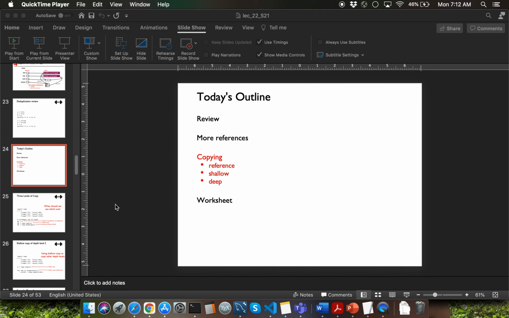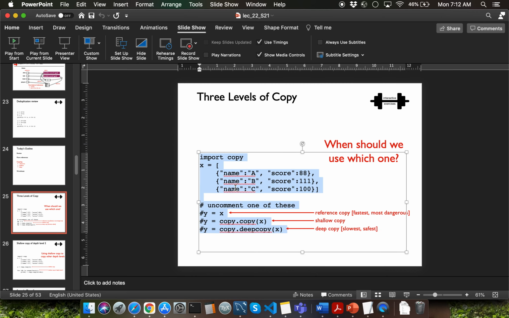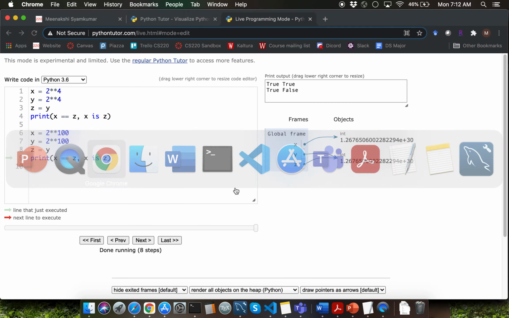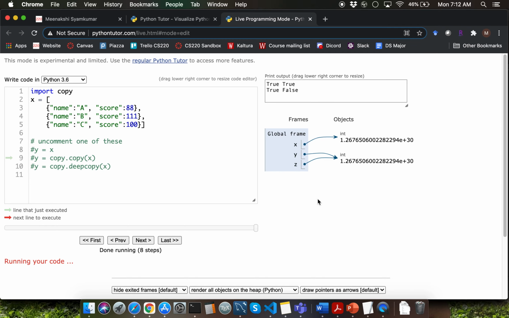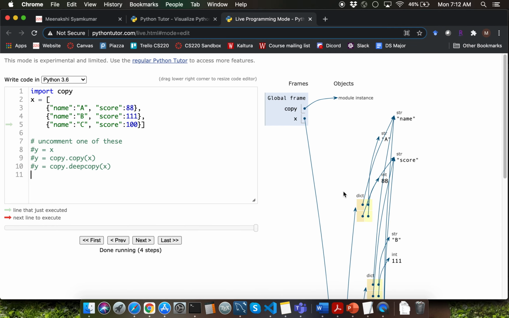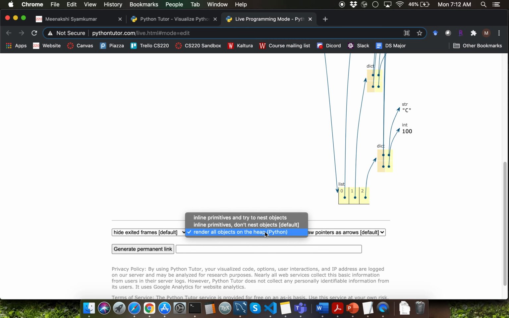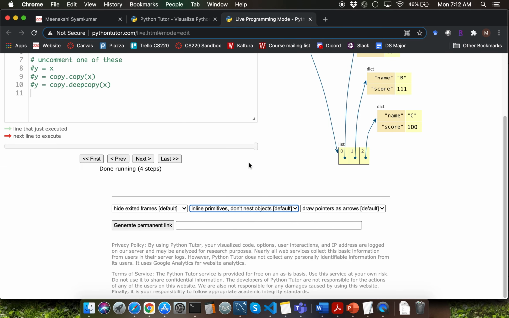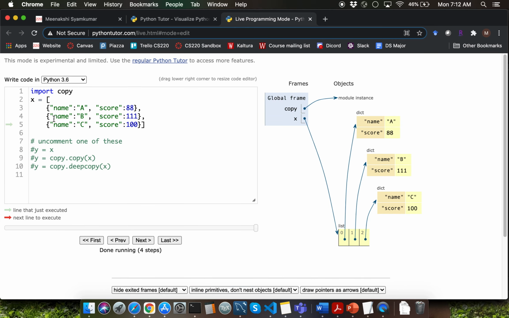Hello everyone. Let's learn the three different types of creating object copies using an example. I'm going to copy this code snippet and paste it into Python tutor. Observe that we are seeing cluttered visualization. So I'm going to switch the visualization mode to default view. Let's go through this example.